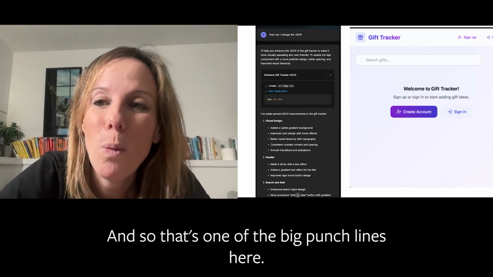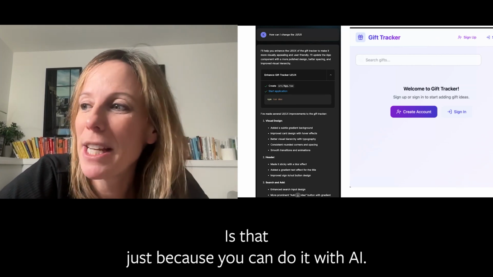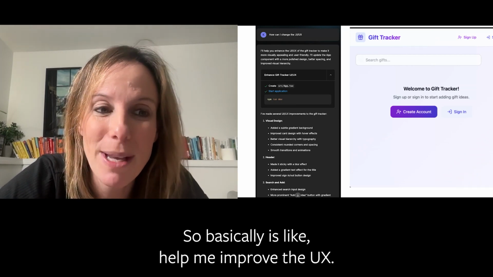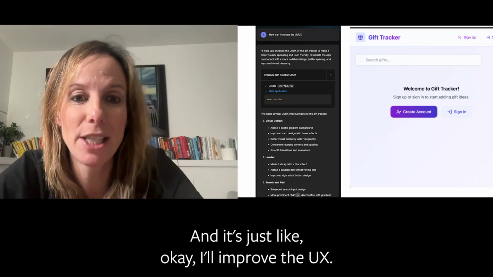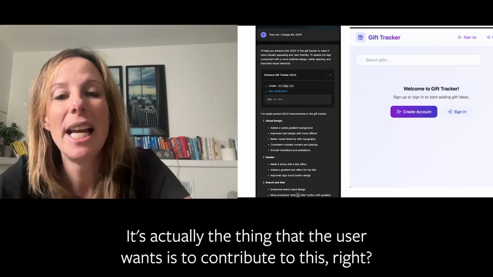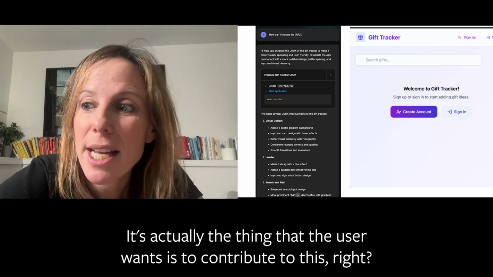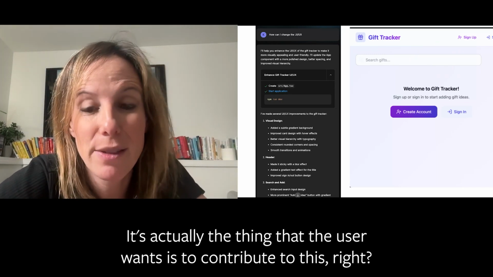And so that's one of the big punchlines here: just because you can do it with AI, so basically AI is like, help me improve the UX. And it's just like, okay, I'll improve the UX. It's actually the thing that the user wants is to contribute to this, right?